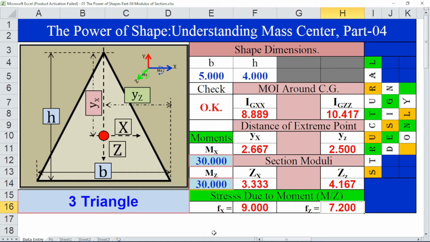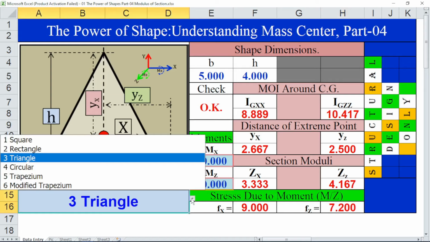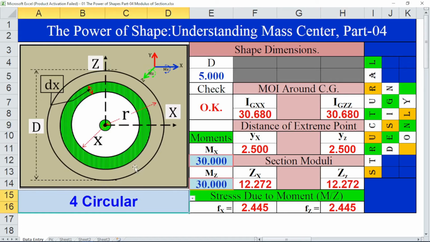Our fourth example is a circular section. Now we are changing the shape from triangular to circular. For a circular section, the diameter, d, is the primary dimension. Say d equals 5 meters and the values of Mx 30 and Mz equals 30 kN.